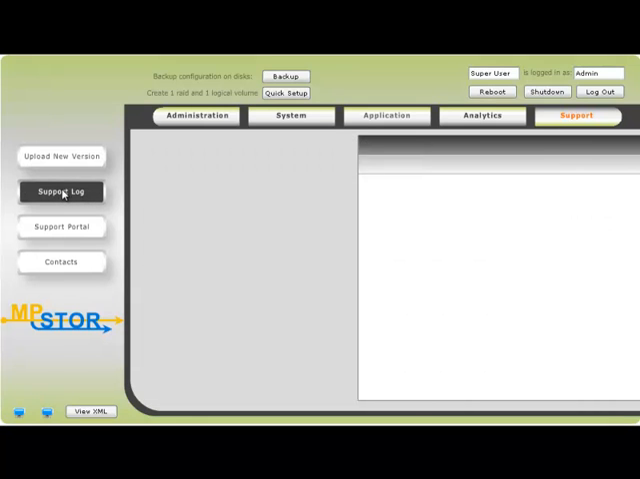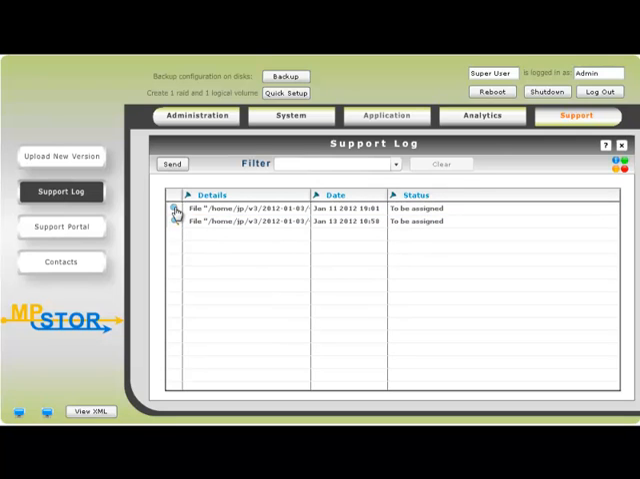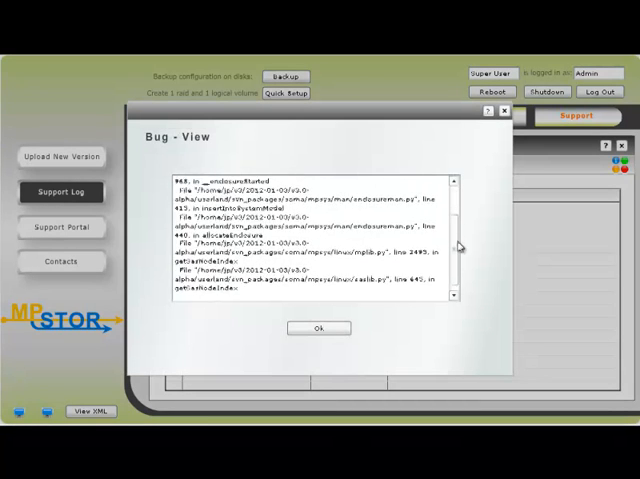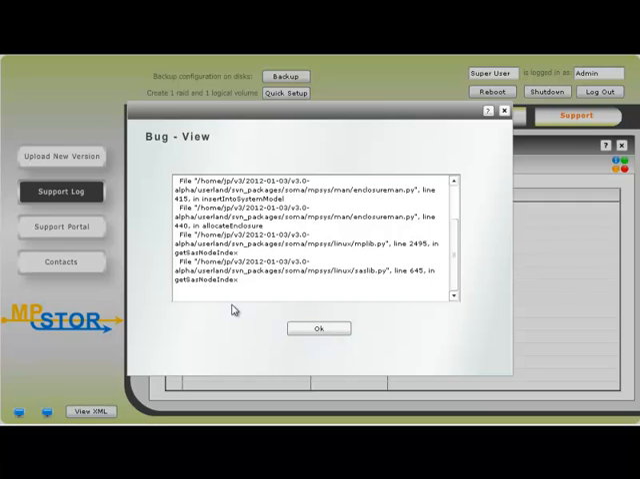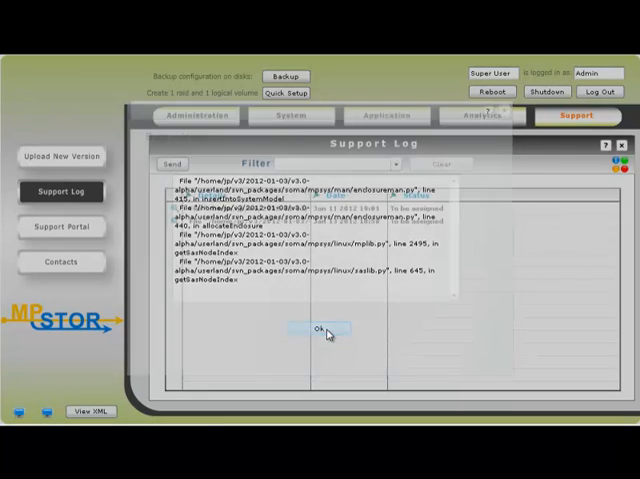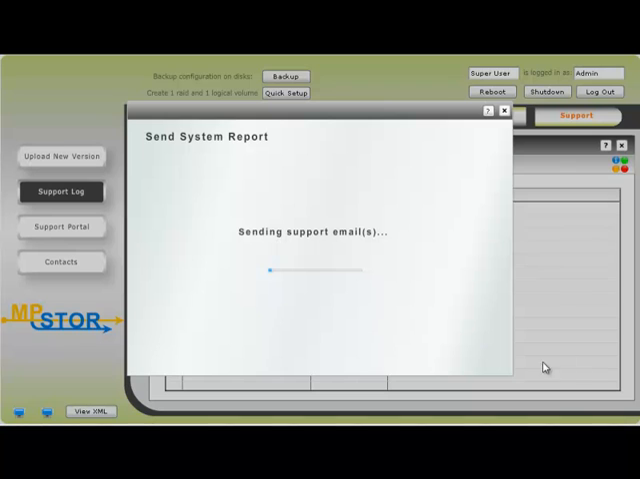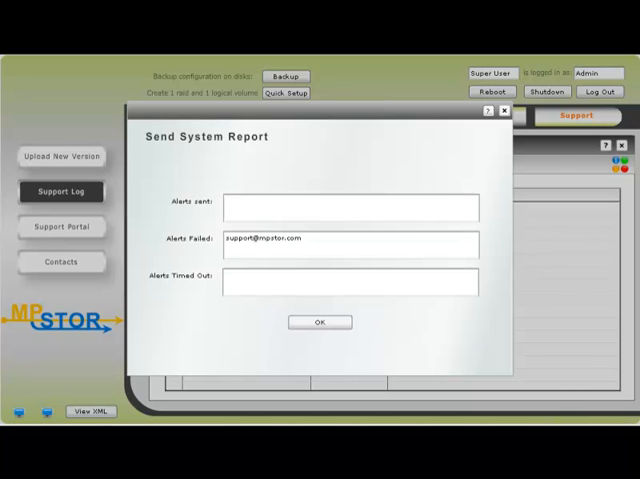In the support log, we can see any events that have occurred in the system which require attention by the support team. So to view what the issue was, simply click on the View button, and we can see that this issue here needs to be reported to the MPSTOR support team. Simply hit the Send button, click OK, and the issue will be sent to MPSTOR.